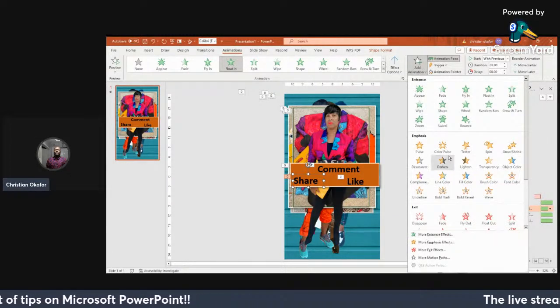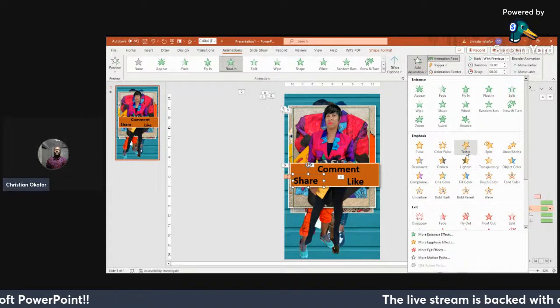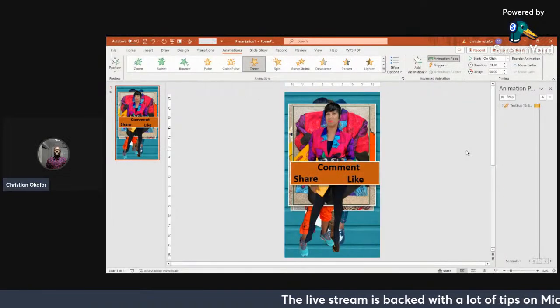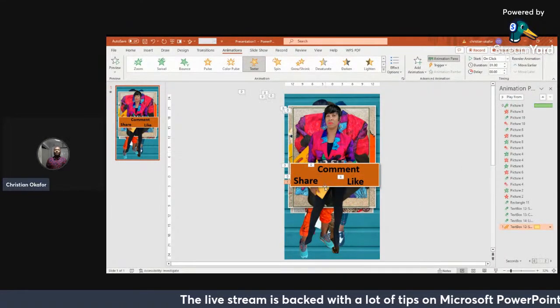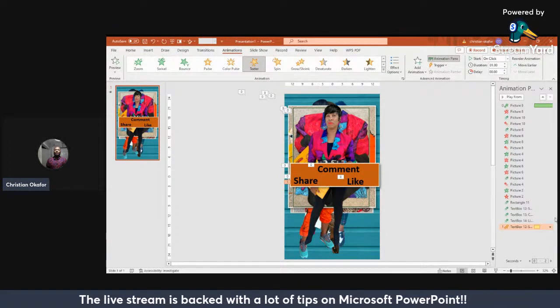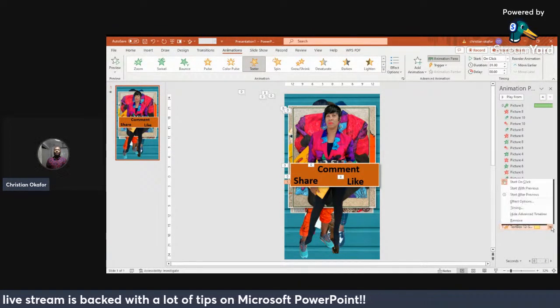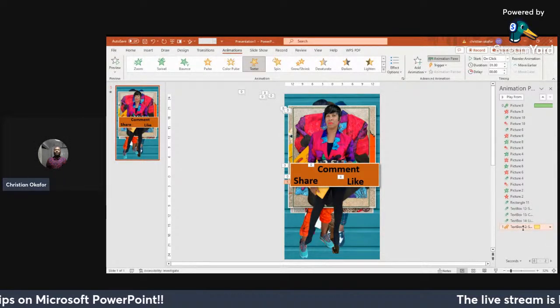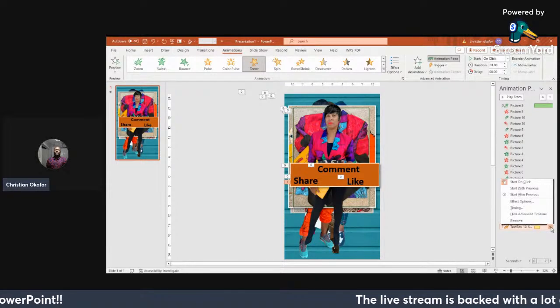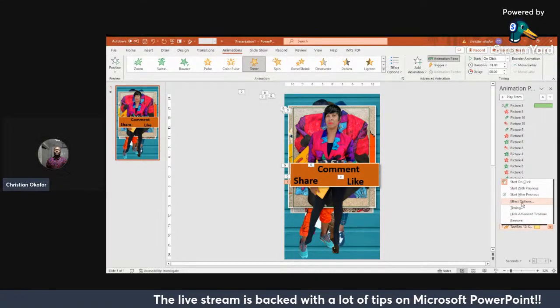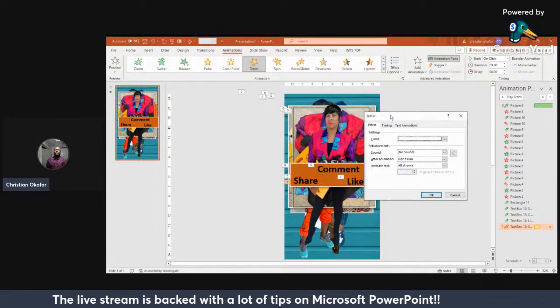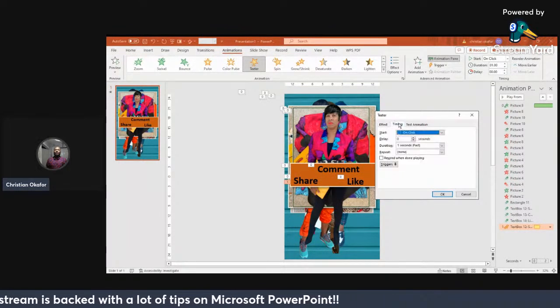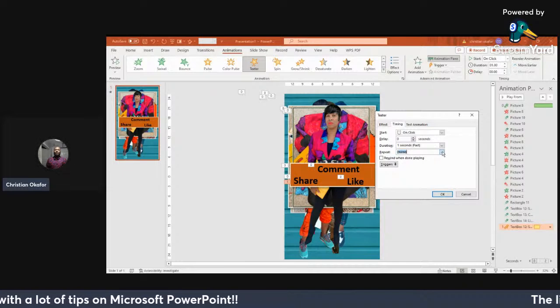Then let's go for something like theta. You can see the movement. I want this to theta till the end of the slide. So I will go for this and click on the drop down. Then I will go select timing or effect options. Right here, I will go for timing and let that repeat until end of slide.